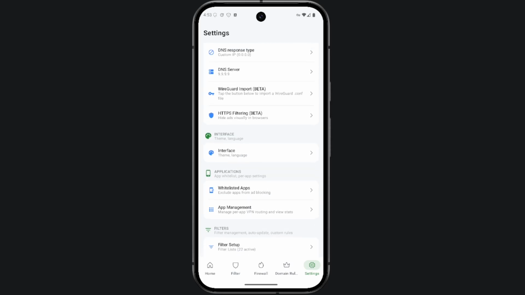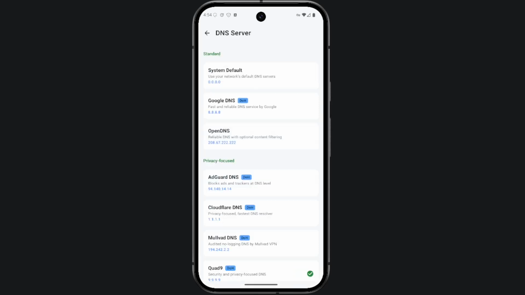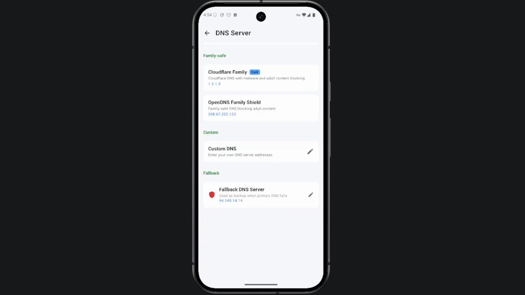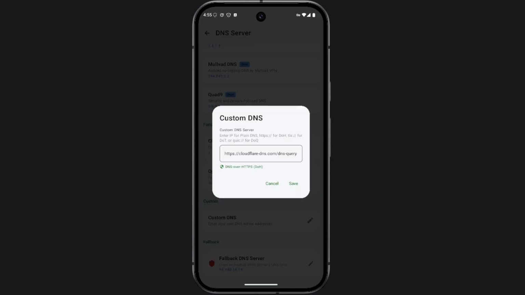In this section, you can also perform additional DNS server settings, that is, specify the DNS response type, and change the DNS server if you selected one at the beginning but now you want to use a different provider. Additionally, in this section you have a custom DNS option where you can define your own DNS provider if none of the available options suits you.